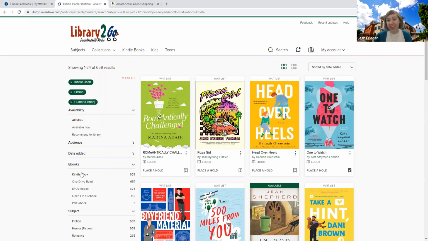Another filter that I like to use here is available now. And that's going to take out any book that's not currently in. So, you know, it's Friday morning here at the library.